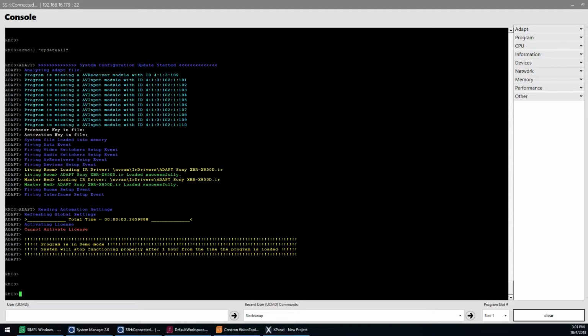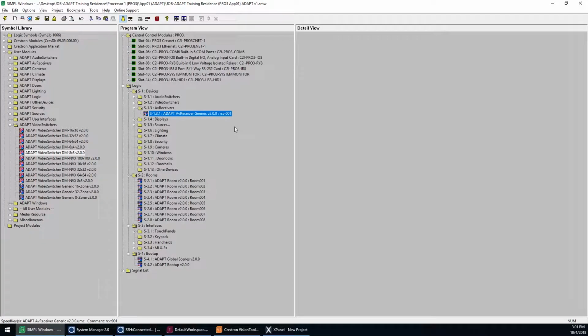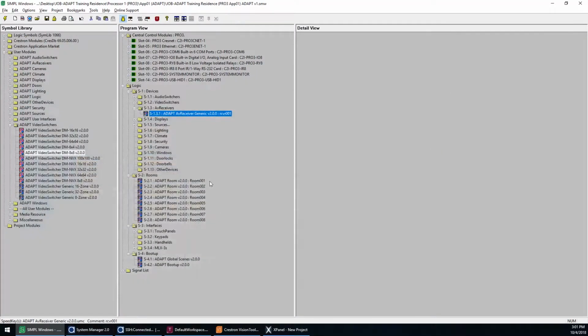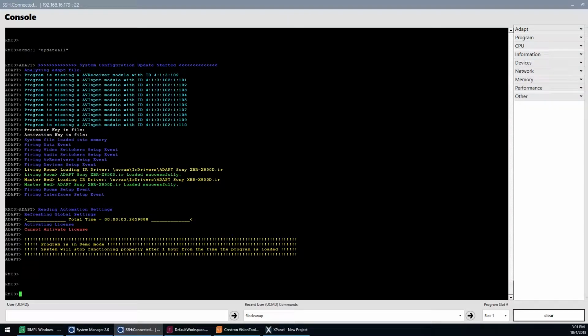So if we go over to console here, what I've done is I've loaded an updated version of our training residence program. And all that I've done is I've deleted this second AV receiver that was kind of extraneous before. You can see it's still in my config right here, but then we've also added these additional 7 rooms or so. And I've just simply compiled and loaded that program.